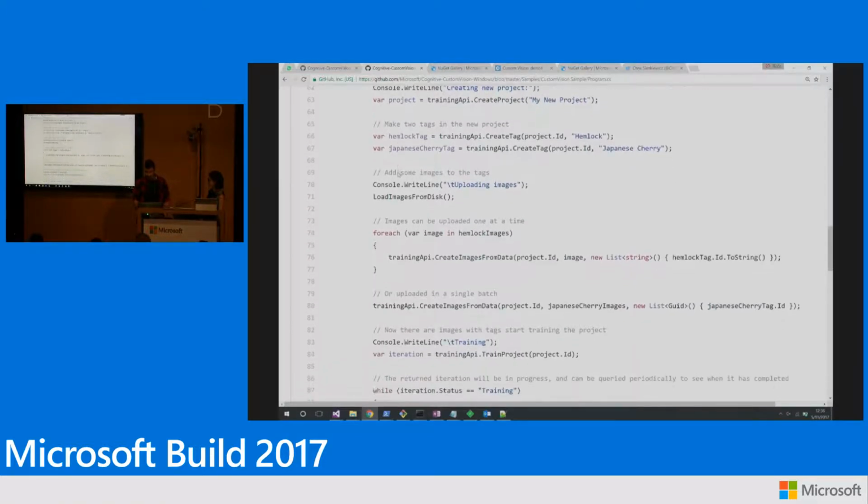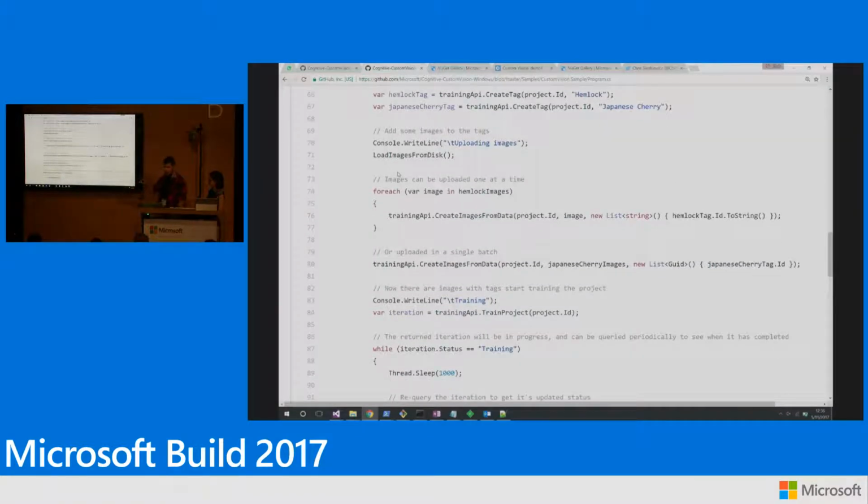So once we have some tags, it's simple enough. All we have to do is upload some images into them. We support two ways of uploading images. You can do them one at a time, or you can do them in a batch. So one at a time, it's simple. We just loop over our images and say, hey, here's an image. It belongs in Hemlock, and we can supply our training data this way.